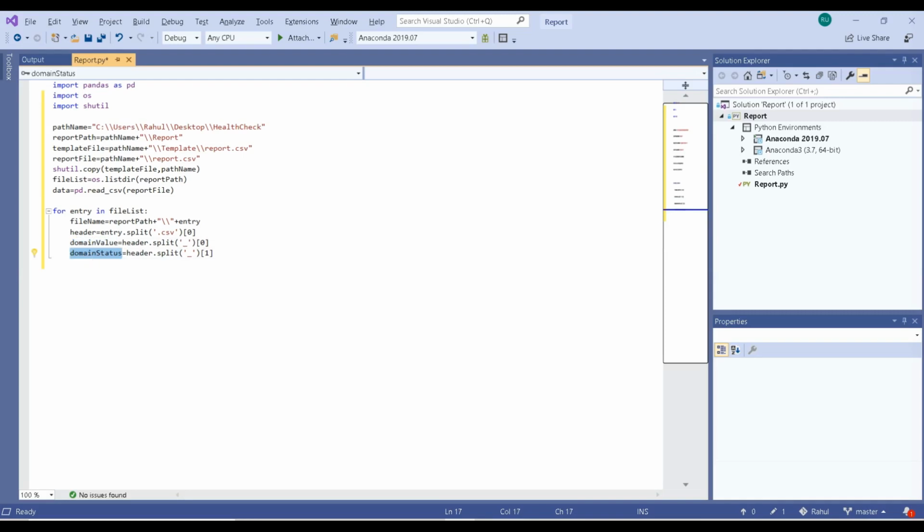So what should be the next step? We need to create a data frame, right? Data frame for what? Data frame for the particular file, right? So we have 5 files in the folder. So first file, it will come in the entry. So we need to read that particular file, right? And we need to get the data.